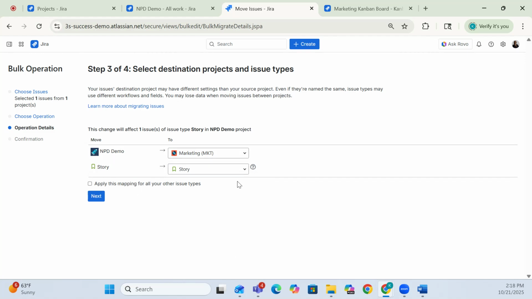We've gone through and verified that the only field that's missing from the NPD demo story issue type to the marketing story issue type is that part number field. And so we had part number listed as 3. We're going to see what it looks like once we actually move this from the NPD demo project to the marketing project. So go ahead and select next.